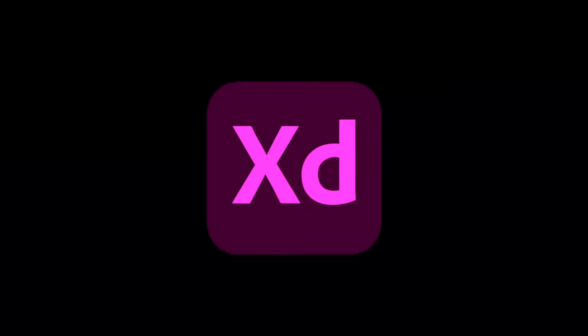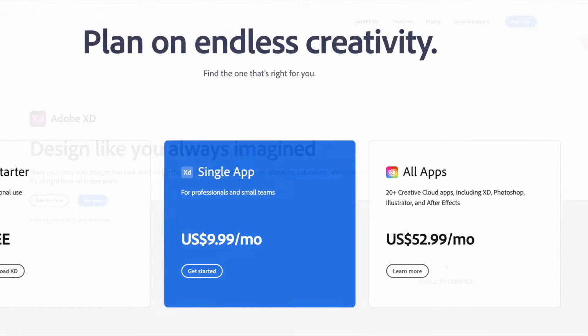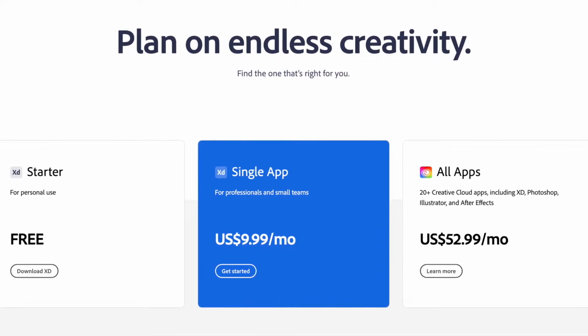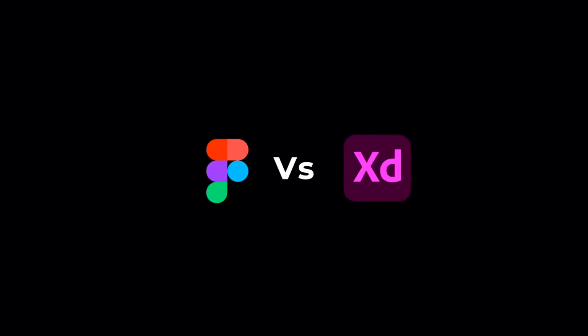Adobe XD is Figma's biggest rival. You can find it over at adobe.com/products/XD. XD again is free for personal use, and for professionals in small teams it has a small monthly cost. I've used both XD and Figma, and there isn't much to choose either way.